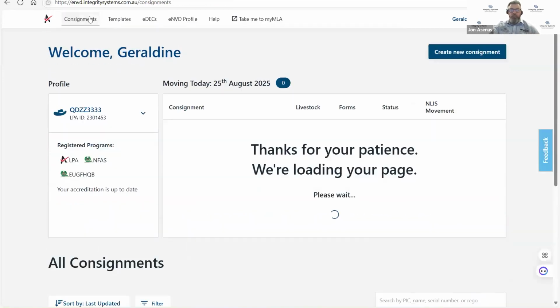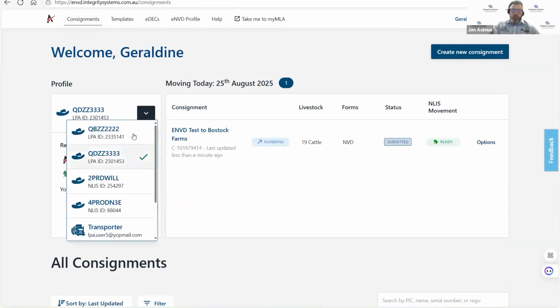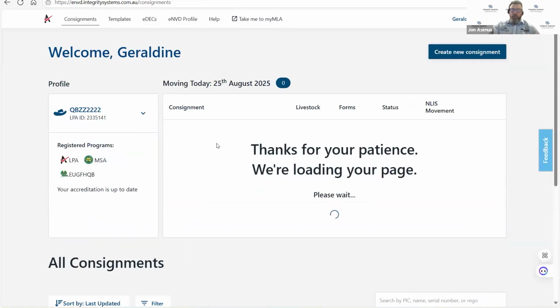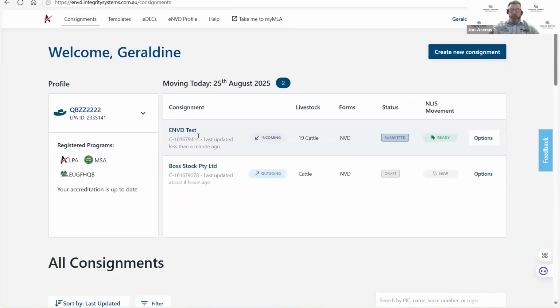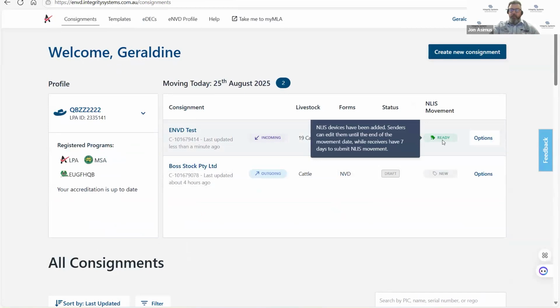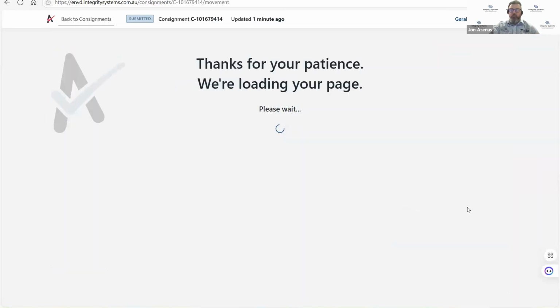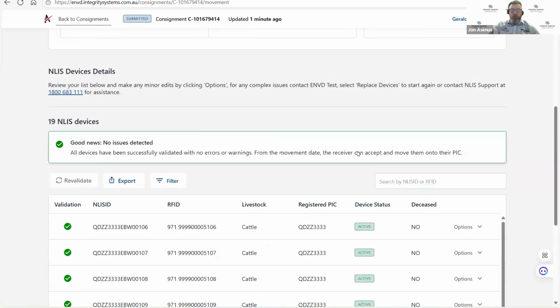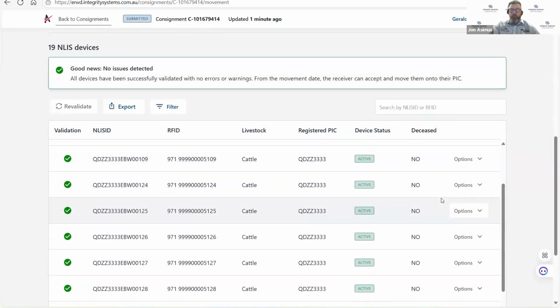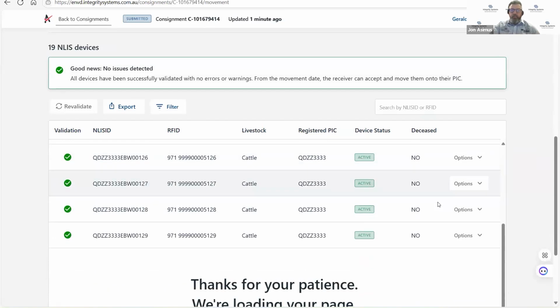If we switch over to being the receiver side of the consignment, I'll just switch profiles within LPA. And you can see that this consignment is in here. It's coming as an incoming. And you can see from the icon and from the new column within eNVD that we've got tags that have been added and they're ready for you to review. So if I'm on the LPA profile here, which normally most of you guys will operate with, and I go and have a look at the devices, you can see full visibility of the information that's been added by the sender, and you can see all the ticks.